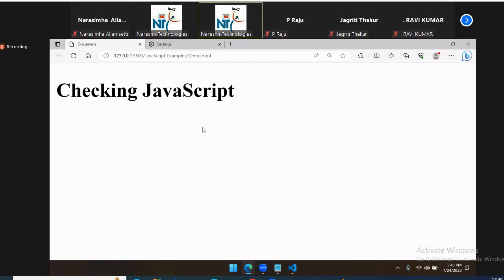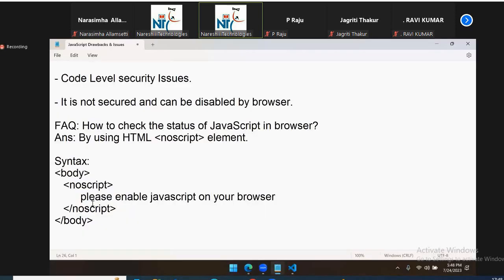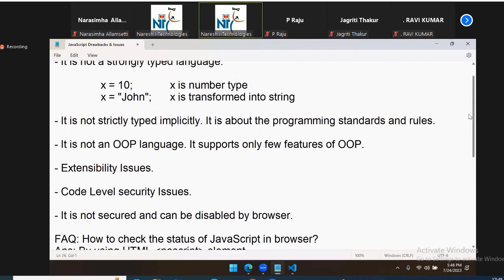So how do we verify whether JavaScript is enabled or not? You can do that by using what? Noscript. So these are all some issues with JavaScript.